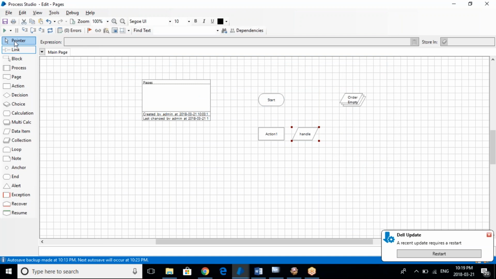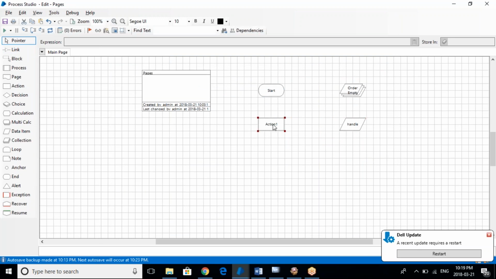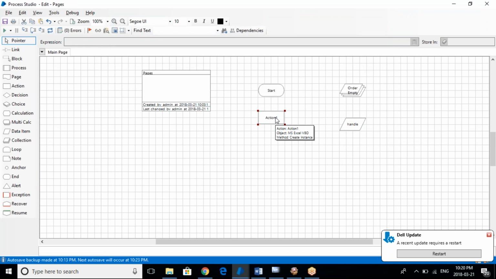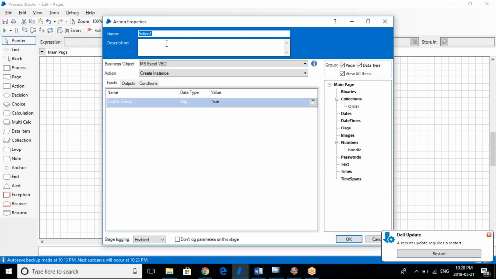Now let's say once you have opened the Excel sheet, what can you do? After that, you want to read the Excel sheet, right? You have created the instance and now you want to open the Excel sheet. For that you can have another action, so let me rename this first. This is create instance, and this is open the workbook. Workbook is nothing but my Excel sheet only.